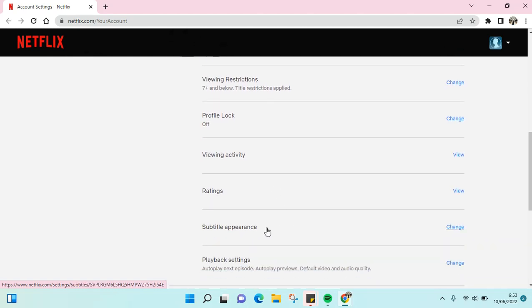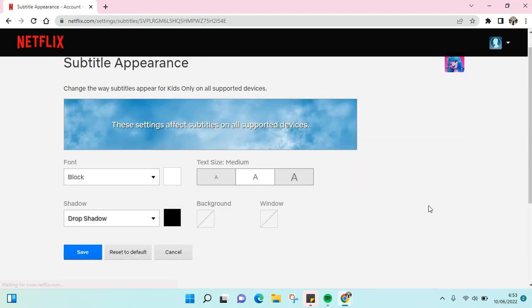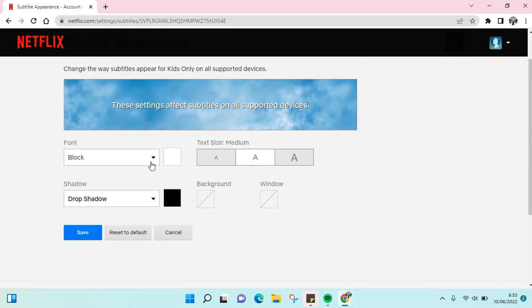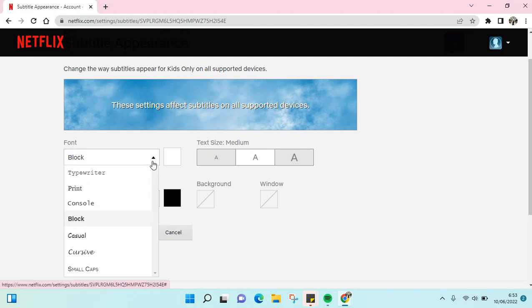Then you can change the subtitle appearance here. You need to scroll down, and this is subtitle appearance. Just click on change, and then you can see you can change the font of the subtitles.